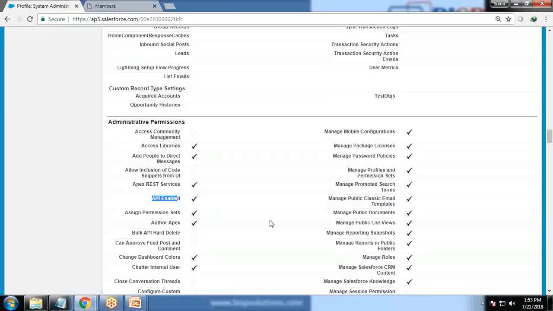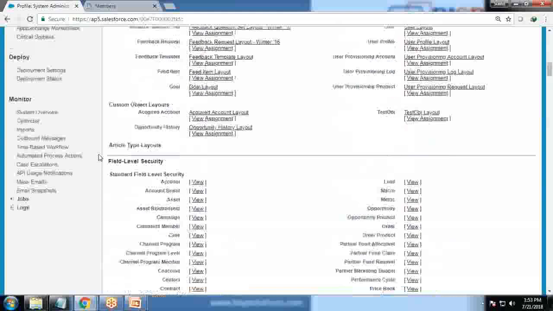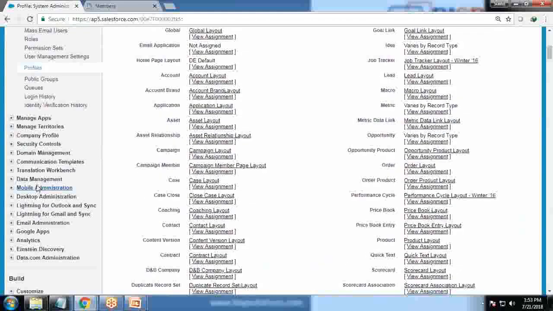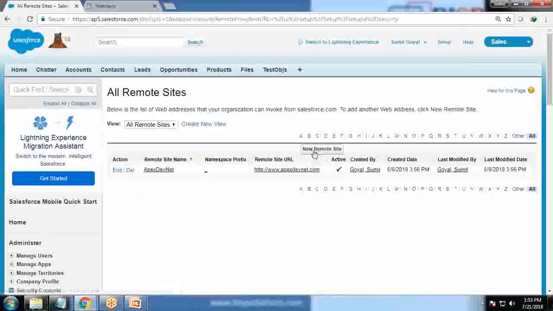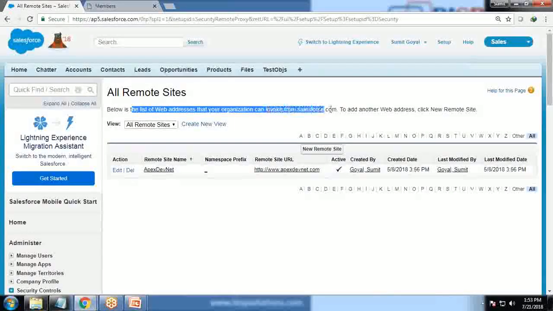Now in step 2, we need to register the site which we will be calling from our Apex class. For that, I switch to security controls and remote site settings. In remote site settings, I'm going to create a new remote site. A remote site is a list of web addresses that your organization can invoke from salesforce.com.